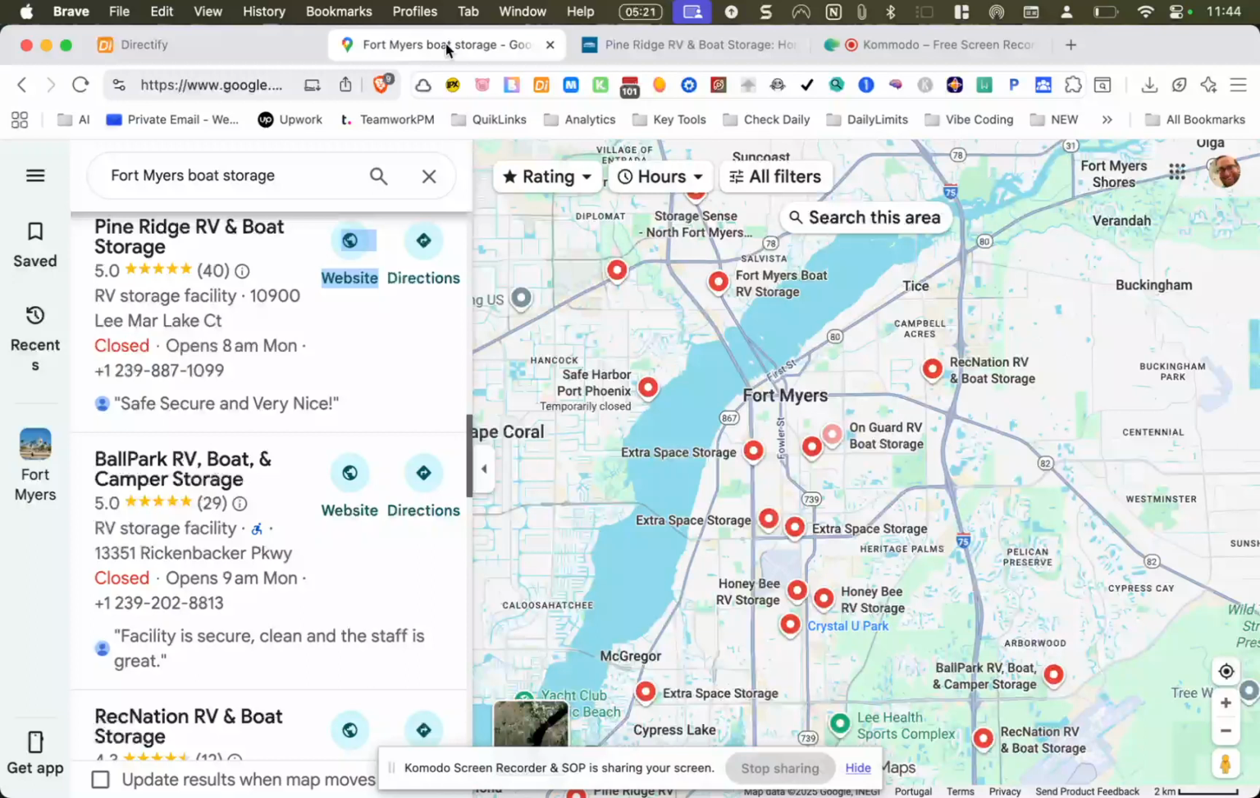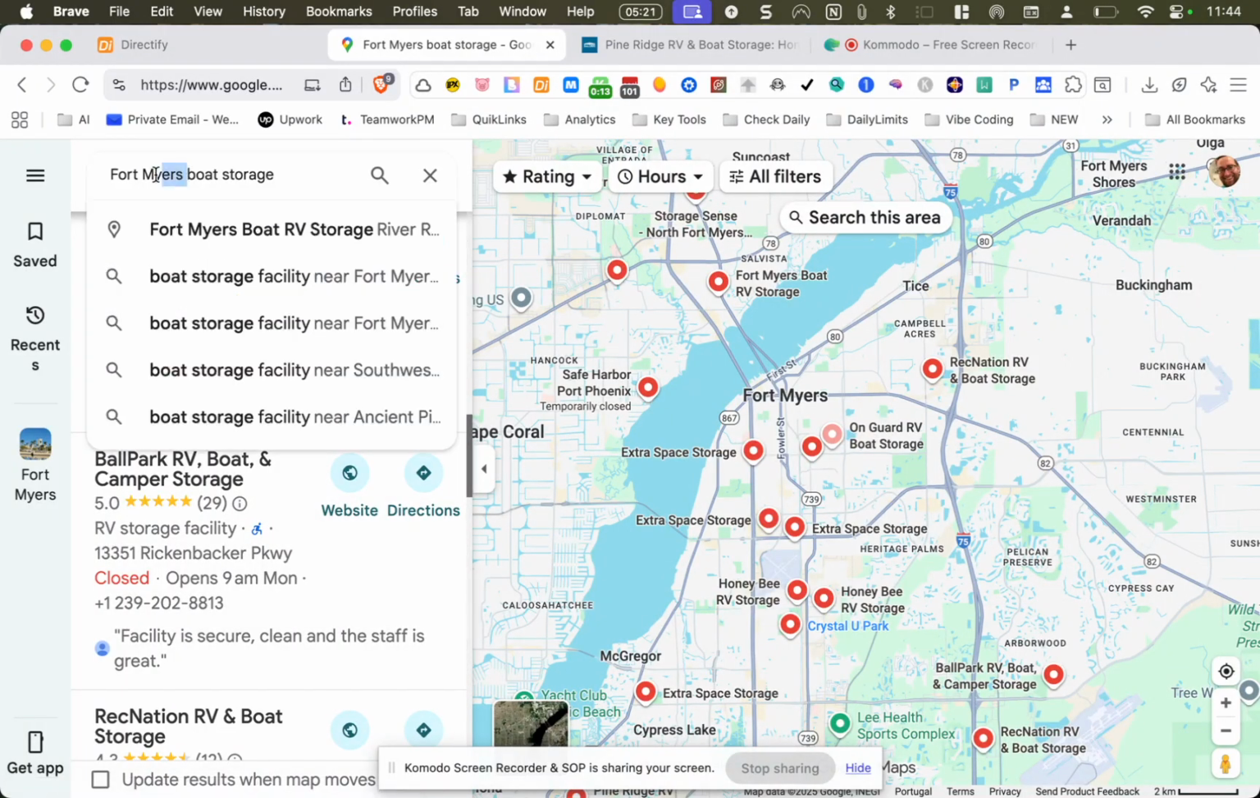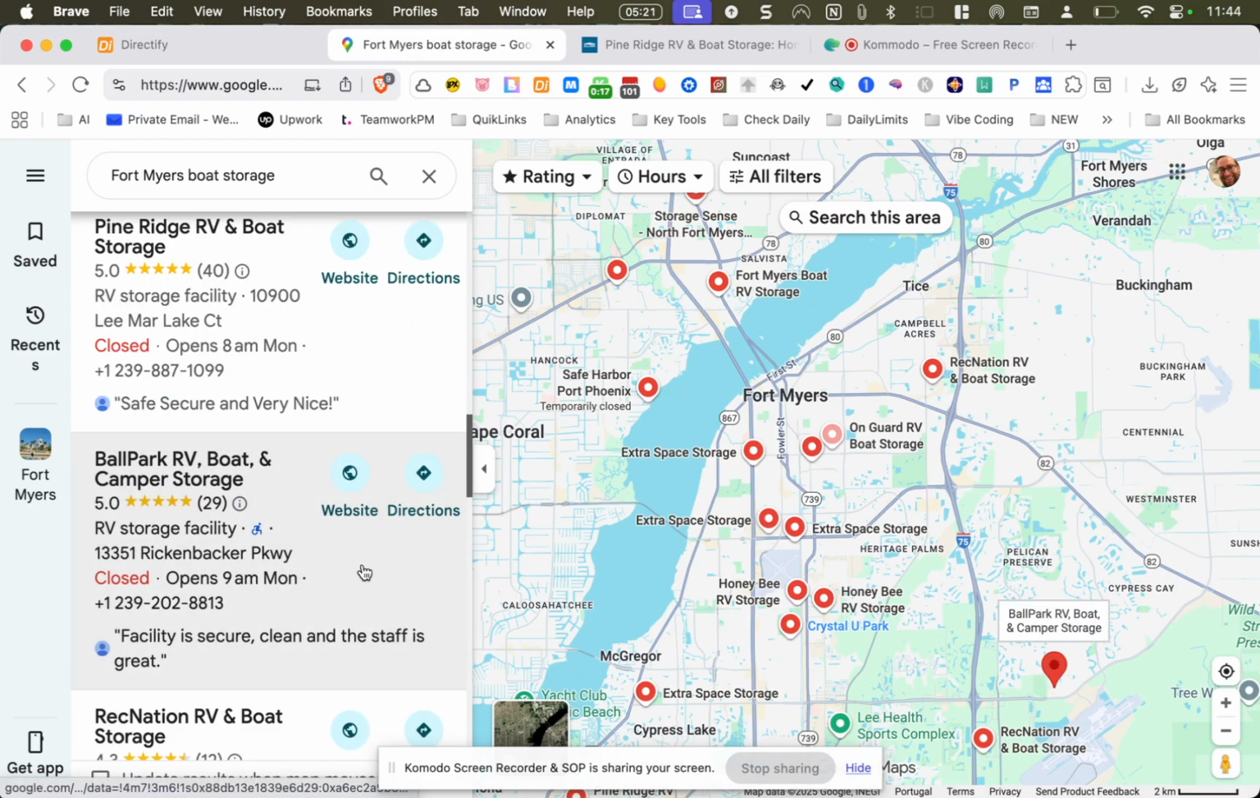How to make a local business directory without having to deal with scraping Google Maps. I know that's complicated for a lot of people. So this is a really easy way to do it. Basically, I'm going to search for my location and then my topic, whatever it is that I'm making the directory on. Now you want to make a very targeted directory.